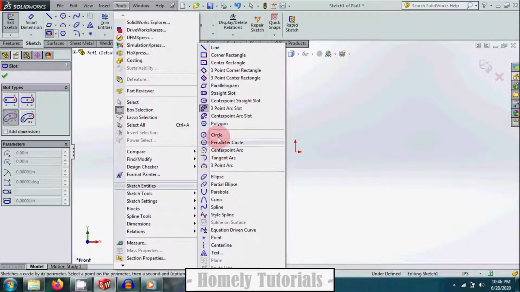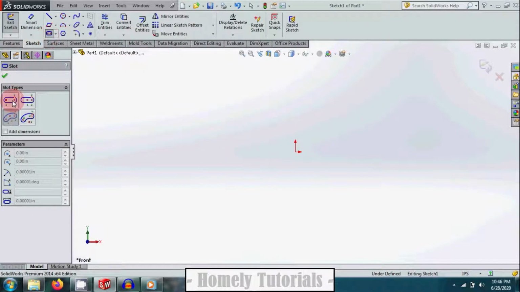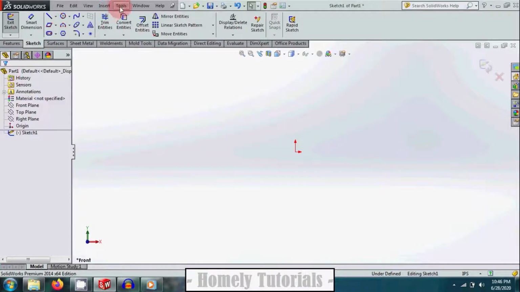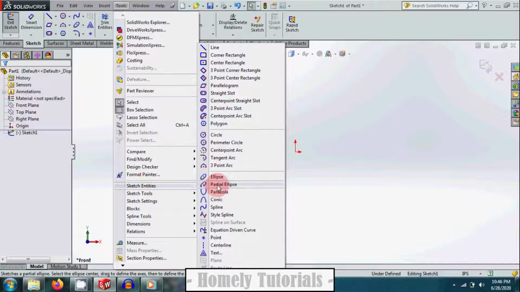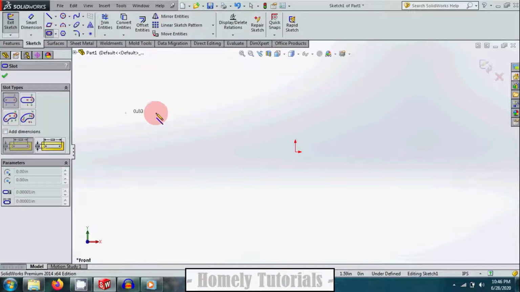So for creating a straight slot, go to the sketch, click the straight slot icon, or you can access it from the Tools, Sketch Entities, Straight Slot. Click to specify the starting point of the slot, move the pointer, then click to specify the length of the slot. Now move the pointer and then click to specify the width of the slot.